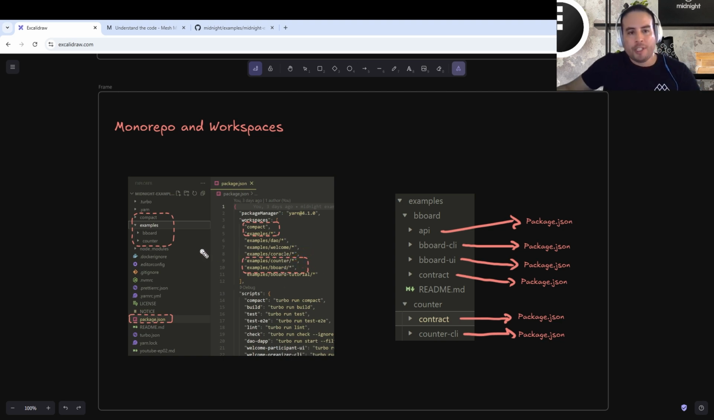So if we take a look at the left, we can see folders, which are compact, examples, bulletin board, and counter. Since we have declared that these are workspaces, these are gonna be our workspaces, right? So if we look deeper into those folders, I have taken another picture on the right. You can see that within bulletin board, there's gonna be other folders. It's gonna be a folder called API, bulletin board UI, contract, and within counter as well, there's gonna be other folders, contract and counter CLI.